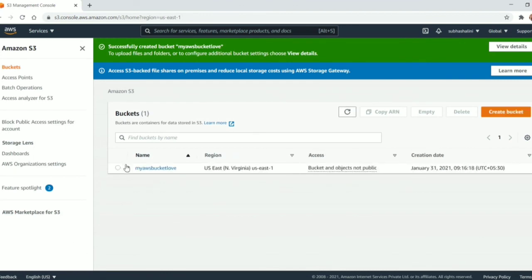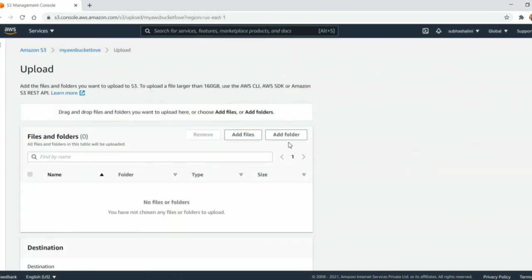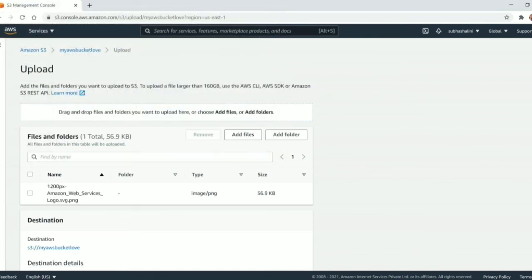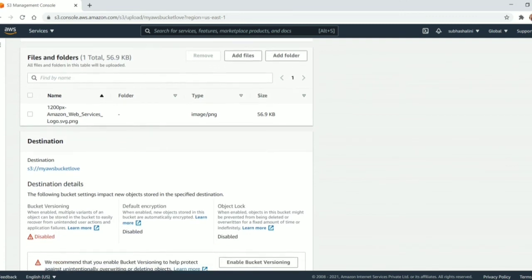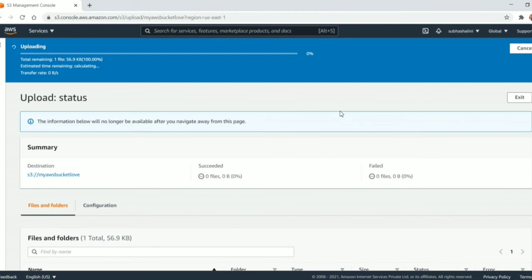Your bucket is created successfully. Click on the bucket you have created. I'm going to upload one of my pictures into the bucket. So I click on upload, then go to add files. I'm selecting some of my pictures, and then click upload. It started uploading.